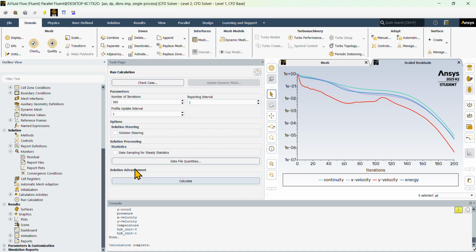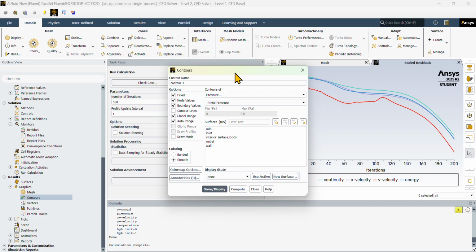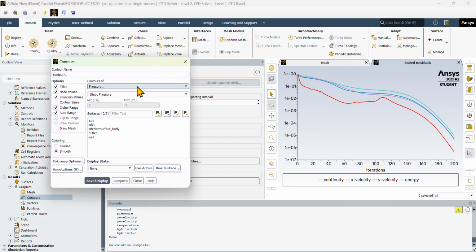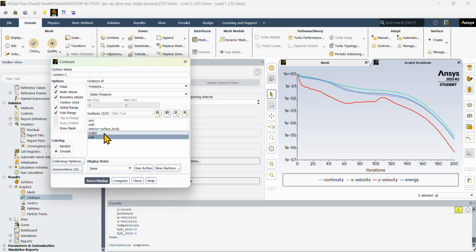Now I will try to visualize the contours. On the left side I have graphics, where I have contours. When I double click on that, I want to see pressure. In that too I have different options. I can see total pressure, but I will see static pressure. I will go to static. Then I will select all the named sections or the complete geometry. You can select all with a tick mark. Then you click on compute.